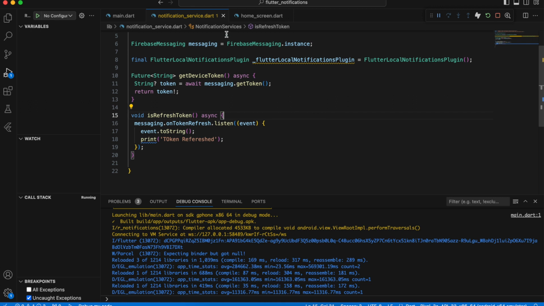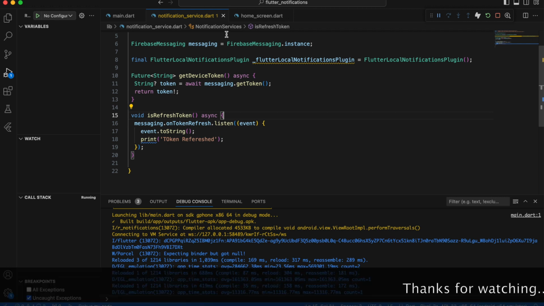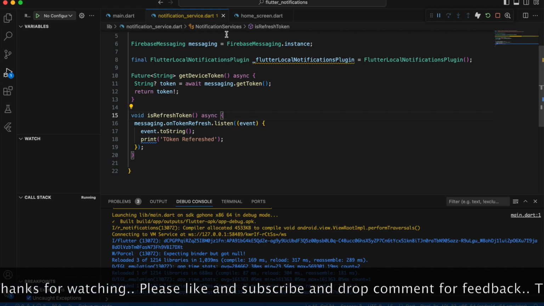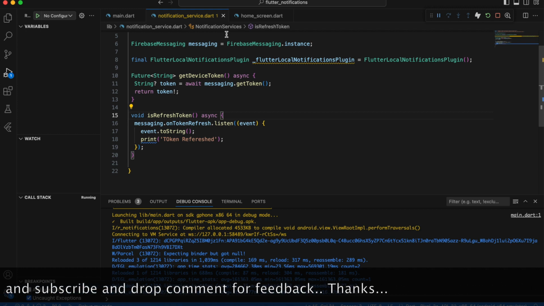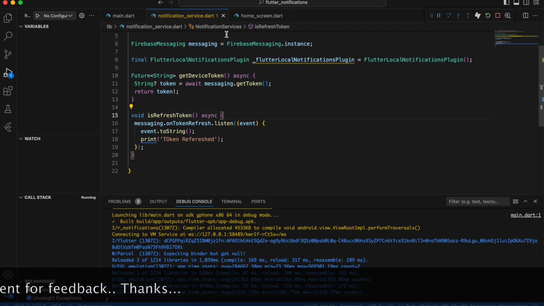Okay, so that's all for this video. In the next video we'll see how we can request permissions from the Android and iOS applications to retrieve the notifications, and also we'll see how we can send a notification from the Firebase console to a particular device with the help of the device token.